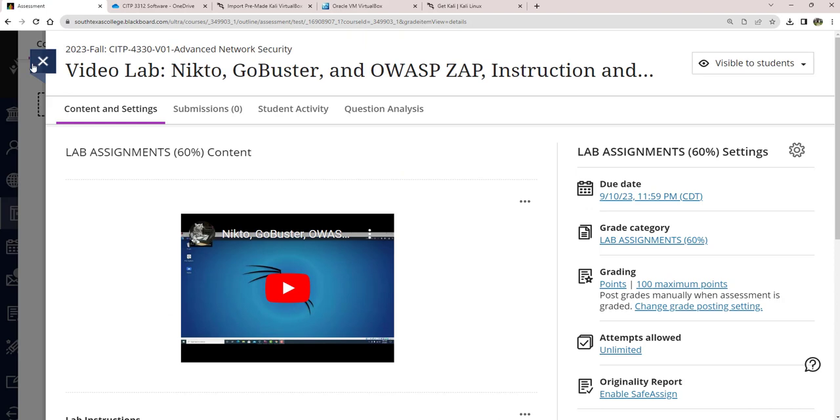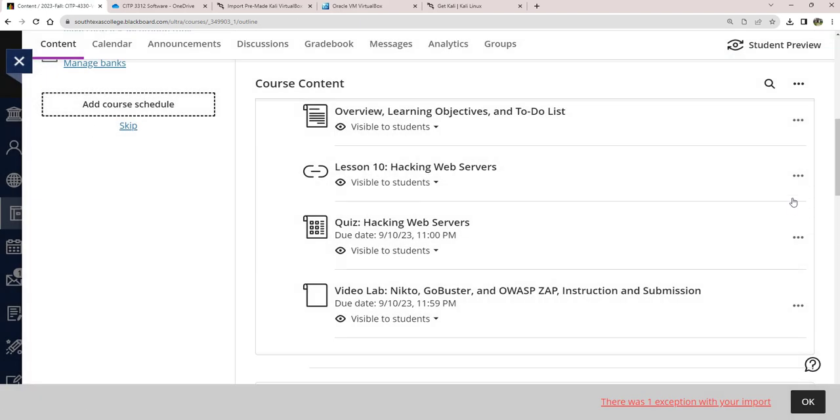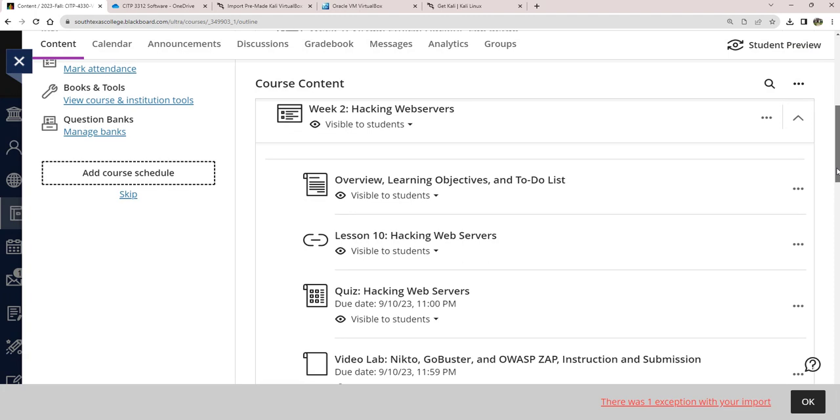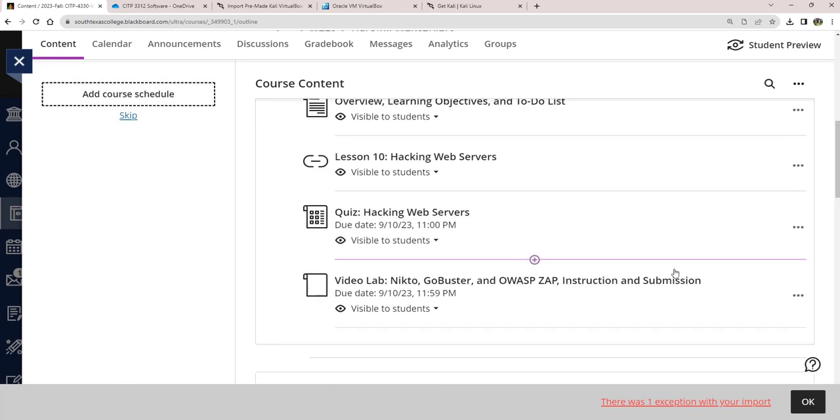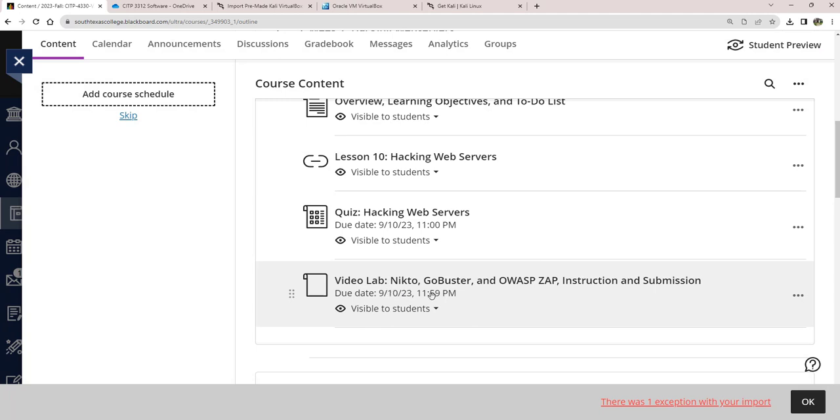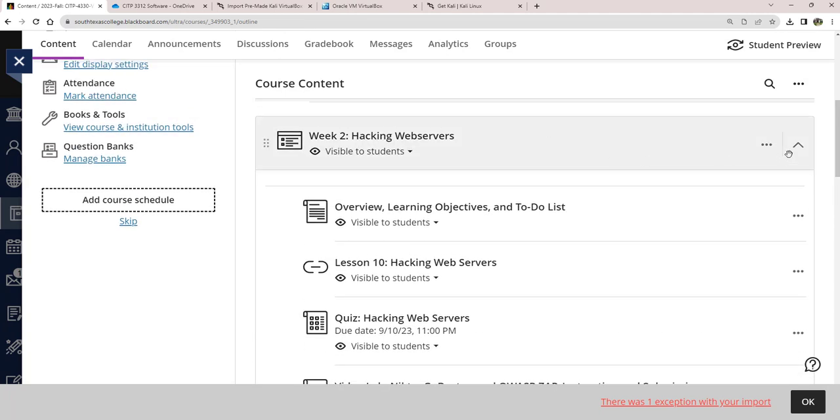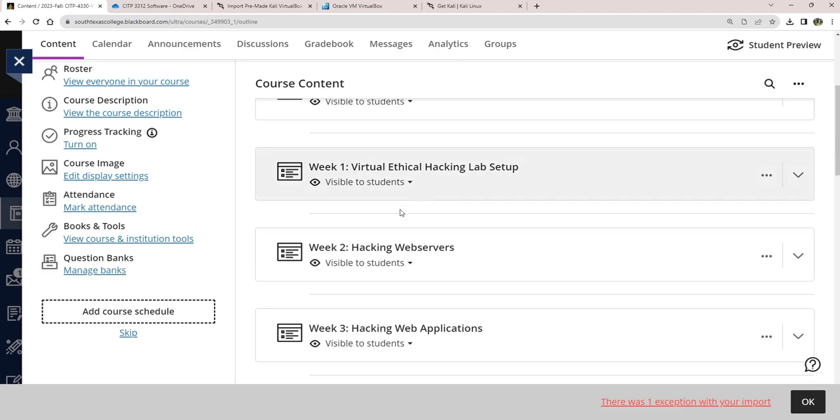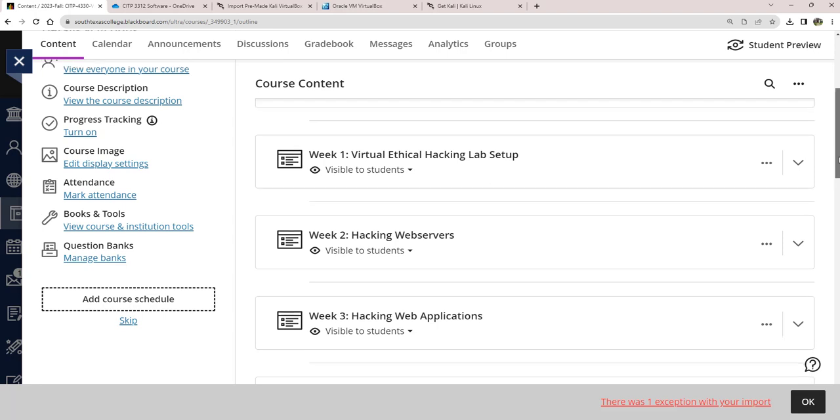Please take the time and read it carefully before you do the actual labs and the actual submission of the written report, right? And this is due on September the 10th. This is week number 2. And after students finish week number 2, then we move on to week number 3, right? So the first week of class, we're going to cover web server hacking.